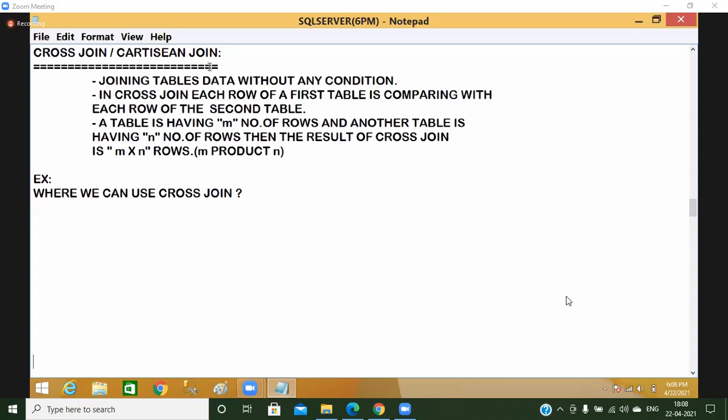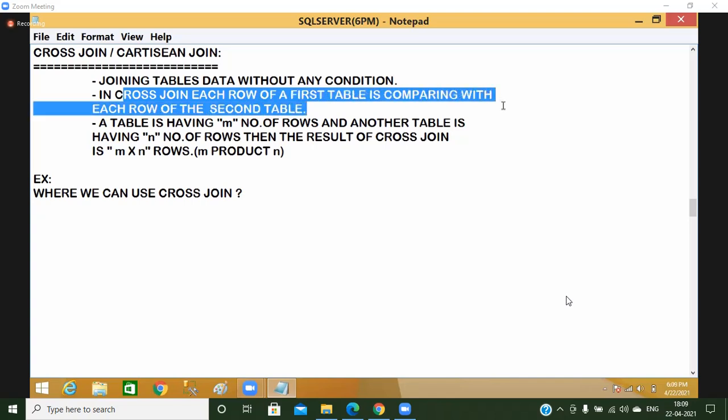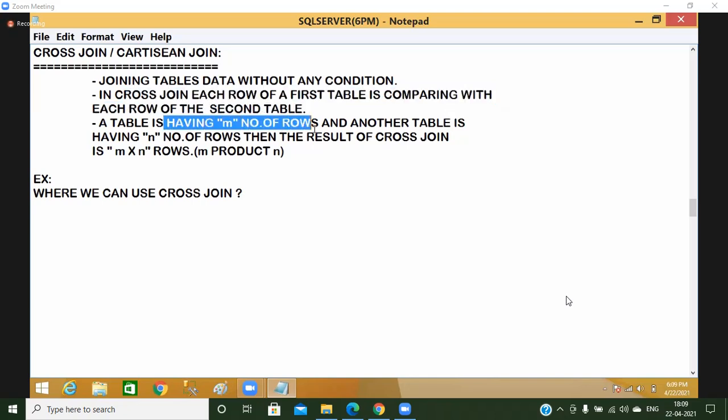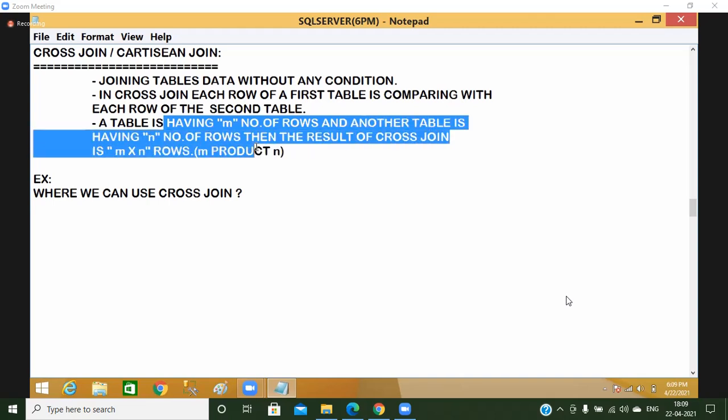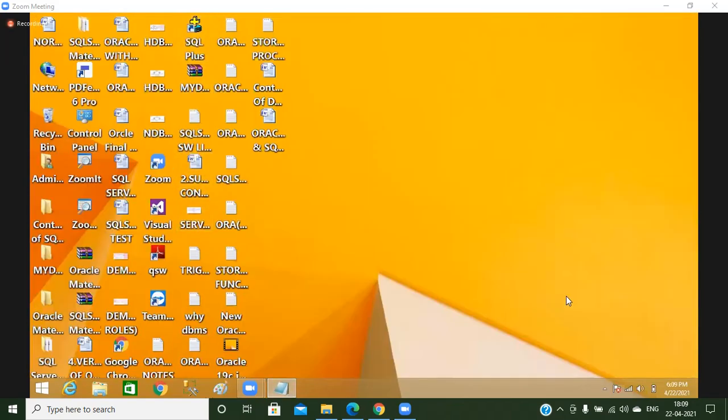Basically, this join is used for joining table data without any condition. In a cross join, each row of the first table is compared with each row of the second table. So if one table has m rows and another table has n rows, then the result of a cross join is m cross n rows. For that purpose, we also took a small example.